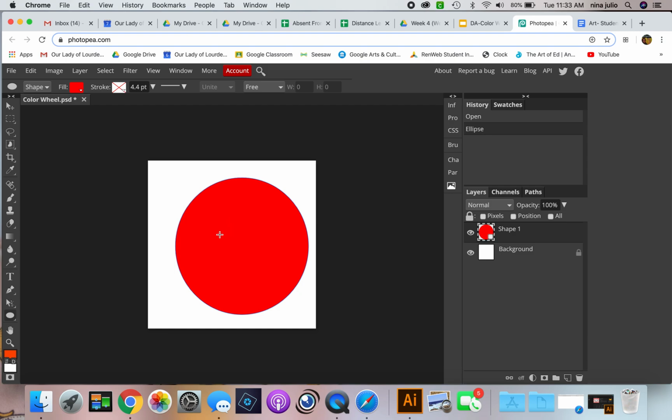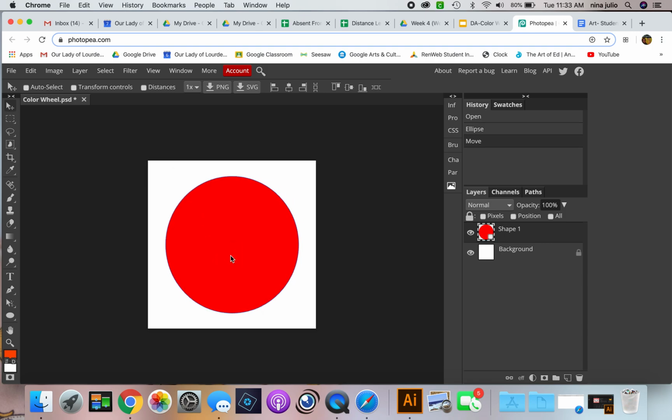Now, when I make this circle, it's not positioned correct. So I need to switch to the move tool, which is the arrow tool at the very top. And I'm going to go ahead and position it in the center. And this is going to be the wheel for my color wheel. But here's the problem. I don't want it to be solid red. We want it to be transparent.